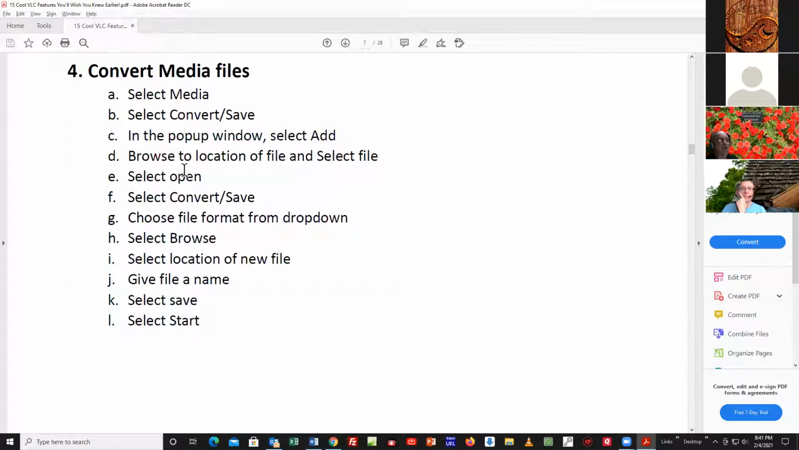Okay, convert media files. I've mentioned Format Factory to convert media files. This will convert any type of file that you want. And it works basically the same thing. You select the media file that you want. You select convert and save. In the pop-up window, you select add.